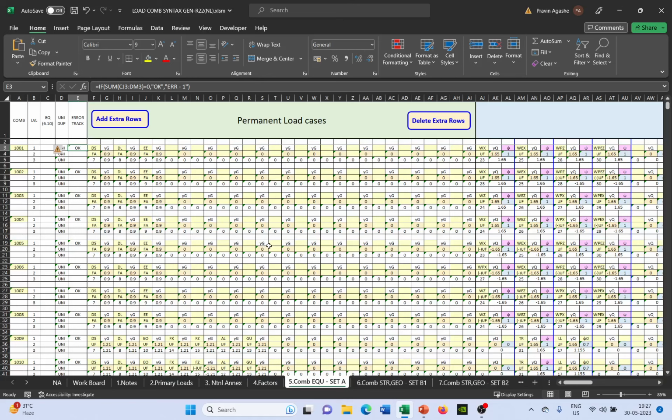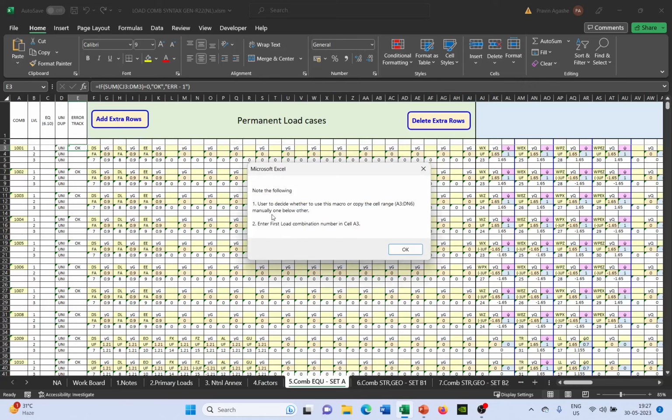The program will automatically calculate the 7, that is 120 minus 113, and it will automatically add 7 load combinations. Not load, it will not add load combinations. It will add the space for the user to add and define the input for the load combination. So add extra rows, click on add extra rows.